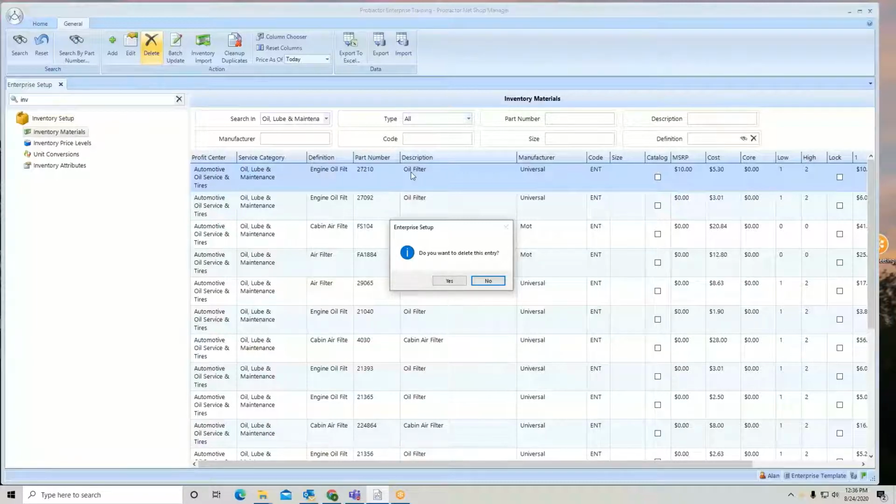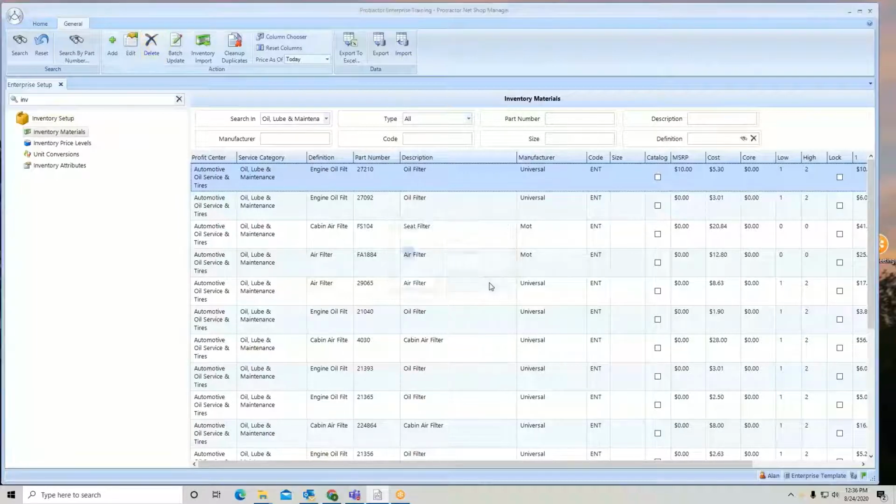So if you try to delete this and it won't let you, then you need to go to the locations and see if you have any in stock. It won't let you delete something that you have in stock or on a work order.